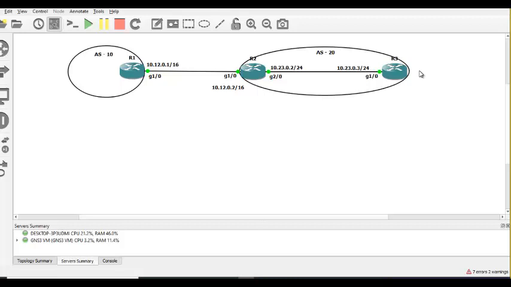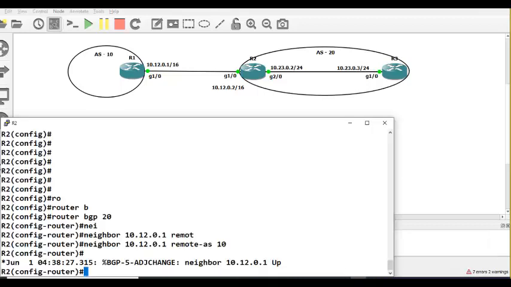Make sure they are pinging each other. It's a TCP protocol. They need to do a three-way handshake, so they should ping. That's why we run OSPF or ISIS protocol within the autonomous system to provide reachability to form IBGP peering. Now I'm going to configure IBGP on R2. Please pay attention to this closely.